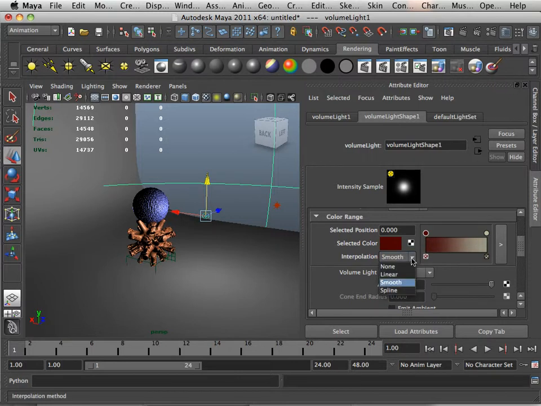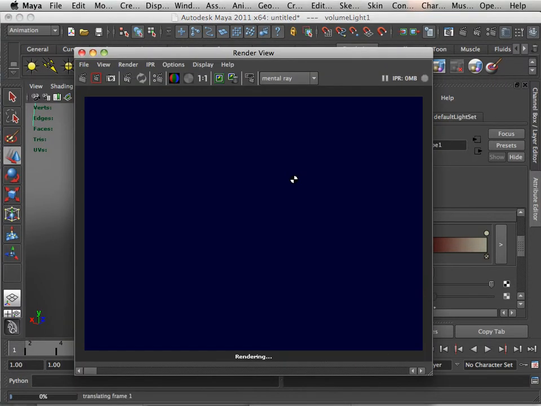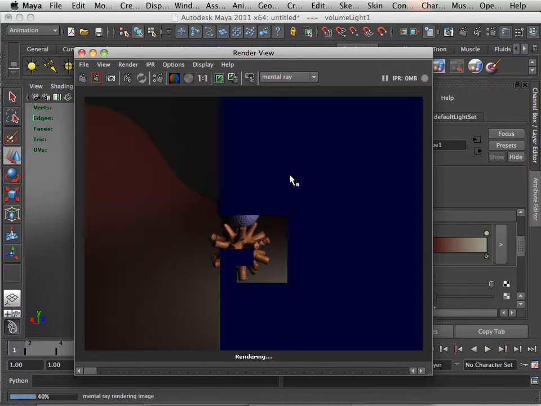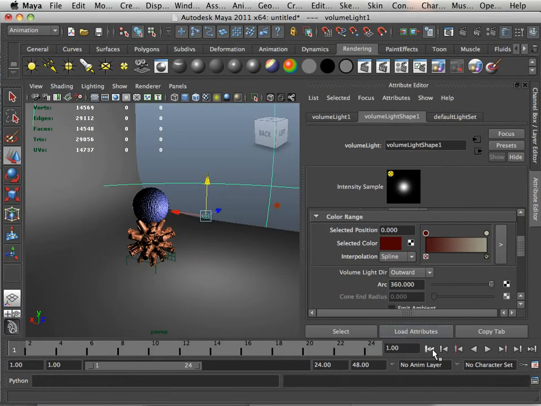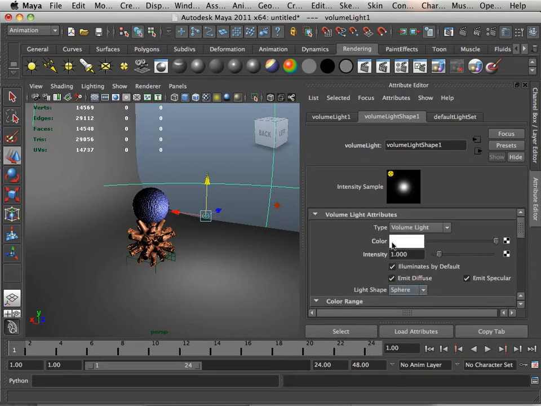And I got smooth, spline. Spline's a little bit, it's got even more of a drop off to it because the spline curve is mathematical. Okay, now I can go inward and outward. So in other words, right now it's on outward. So if I go inward, and let me just rank this up just a little bit, maybe a 2 here.